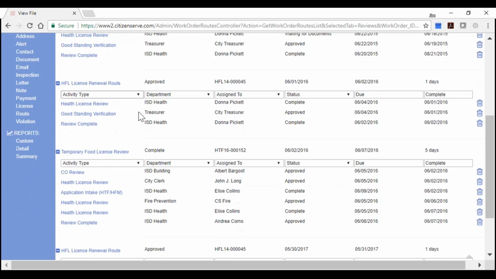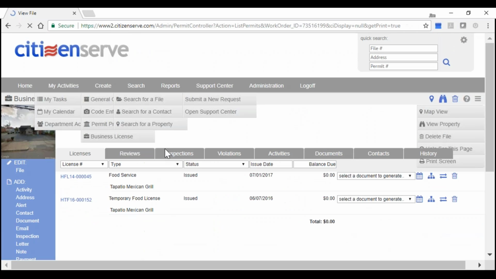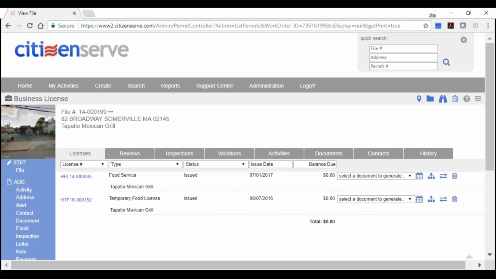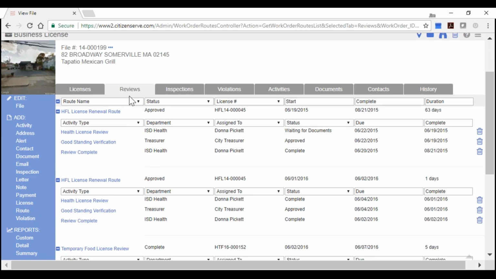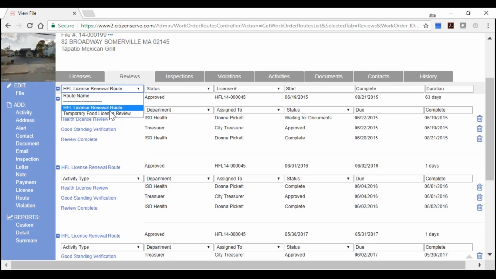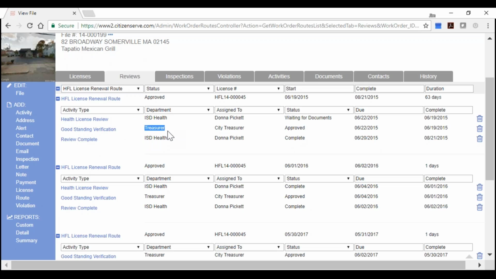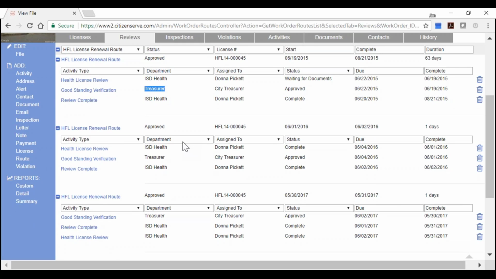This is the review. So we've got, you know, a bunch of reviews here for their licenses. And see, this one's got multiple licenses, right? So I've got a temporary food license and I have a food license. And so when you're looking at reviews, you can kind of say, I only want to look at the ones related to one license or the other. And they do the treasury, they have like a treasury review, make sure people paid, you know, are up on their taxes and stuff before they issue the license.